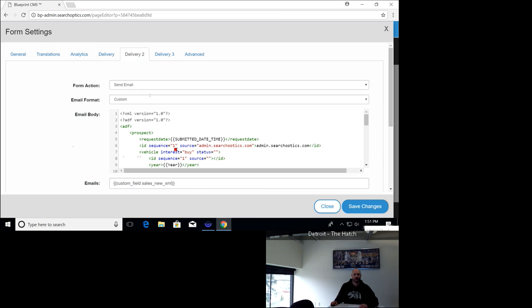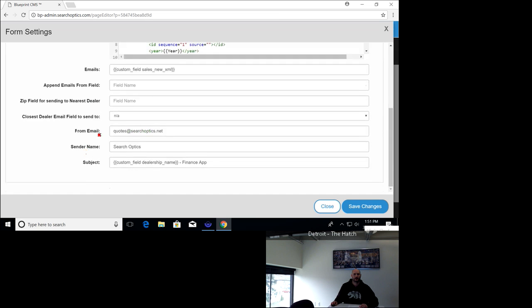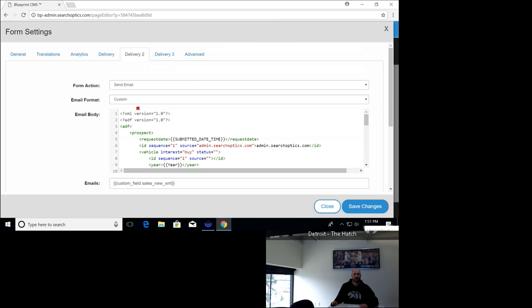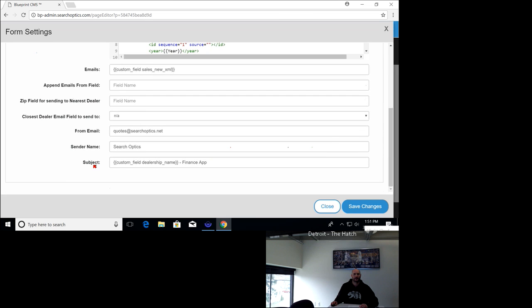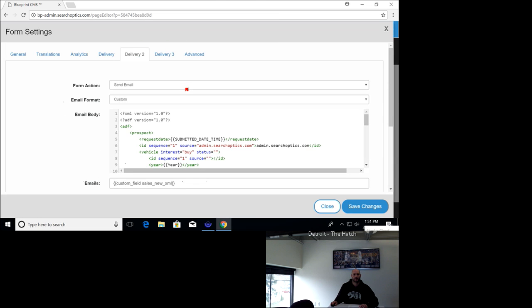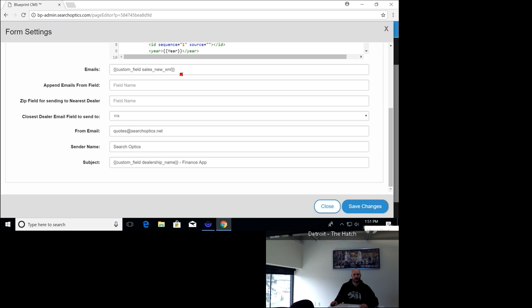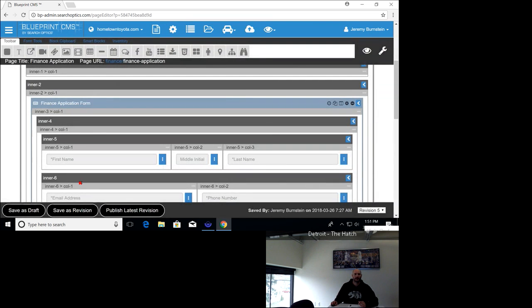Delivery 2 is your XML. Usually this will fill in, depending on what kind of format you pick. Same thing here, this one's marked XML, so we know that we're going to use this across the board when we go into settings for our XML leads. And then you would save those changes. The next step would be to save it, and then obviously you would save your page and publish it.